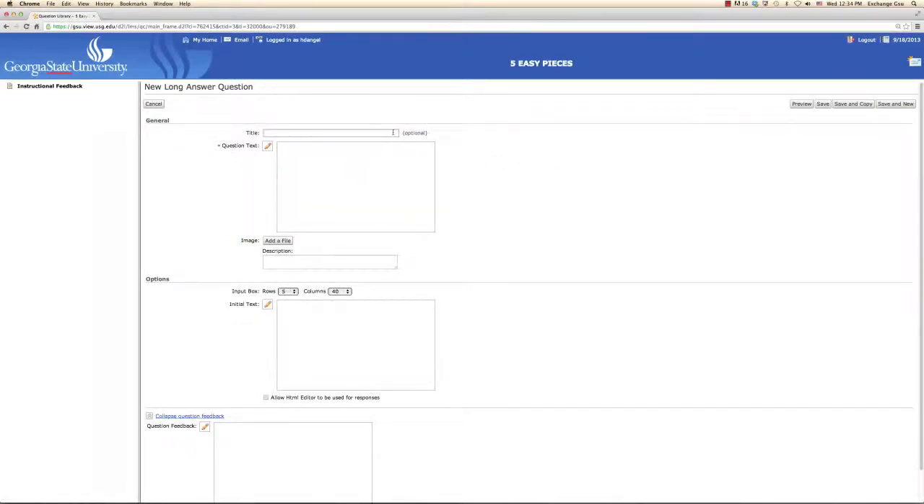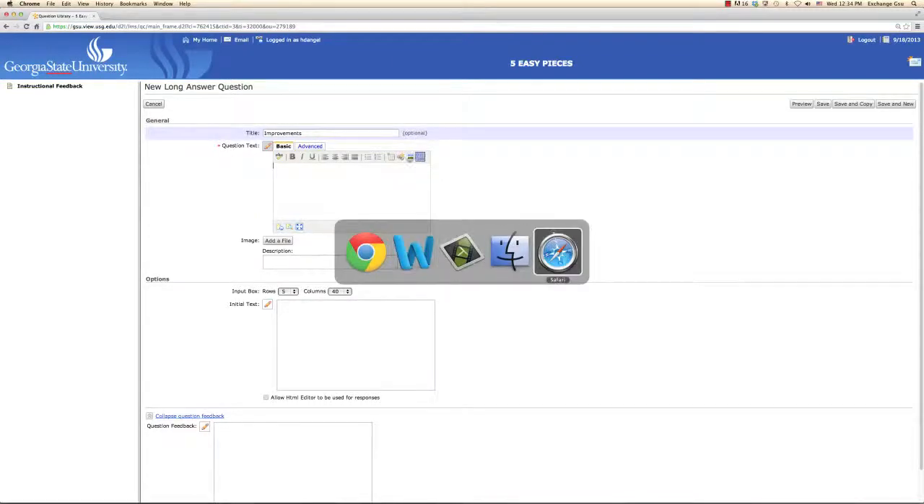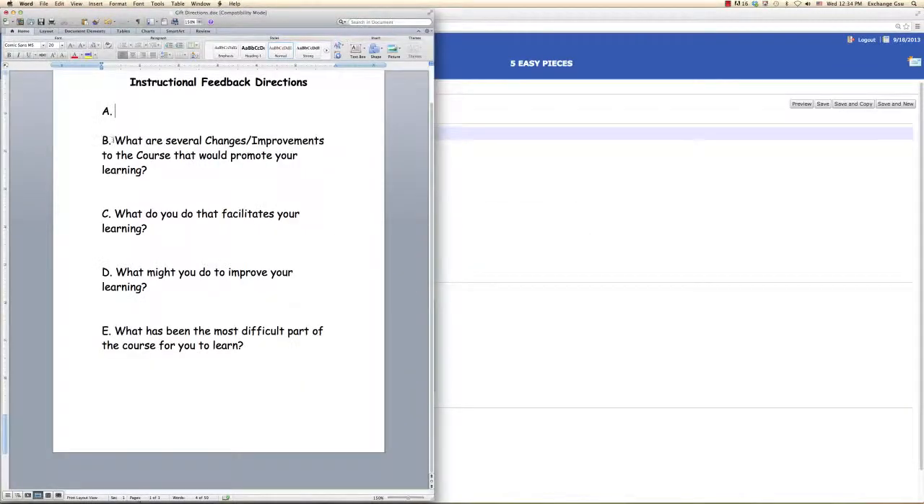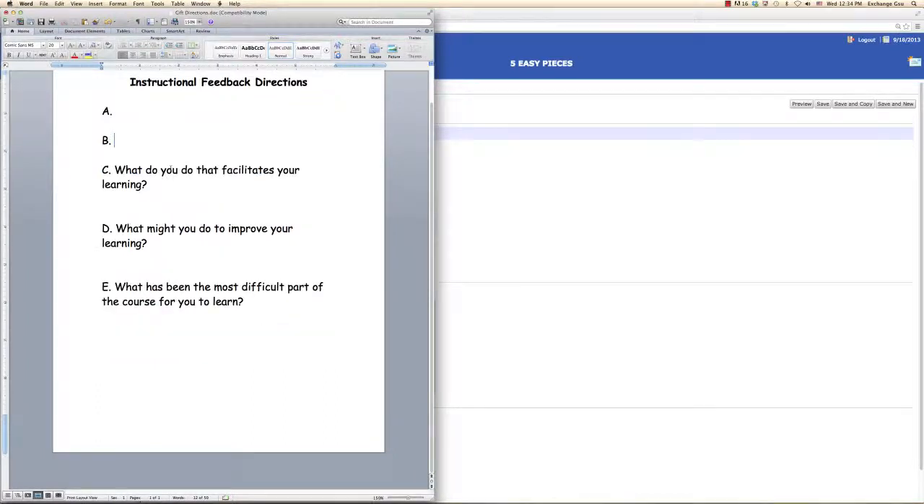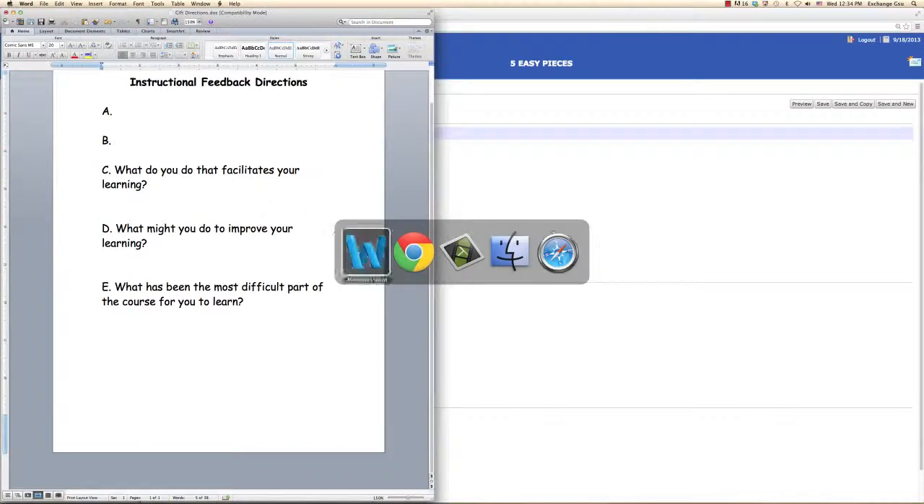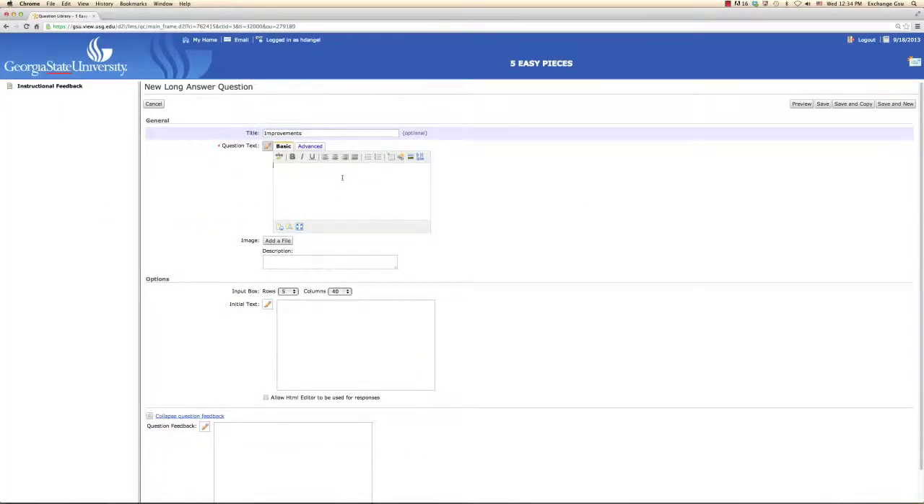Second one we'll call Improvements. Again, I'll go back to the Word file. What are several changes/improvements to the course that would promote your learning? Okay, have that one. Save, new.